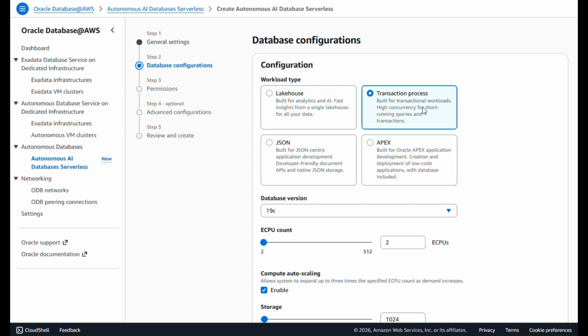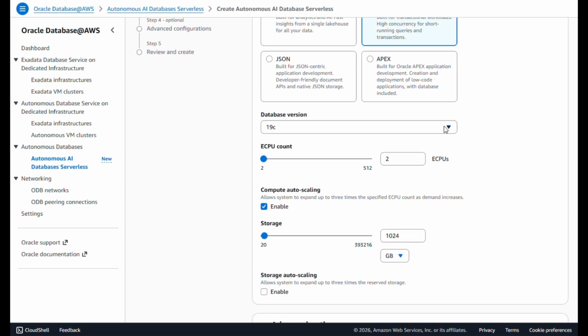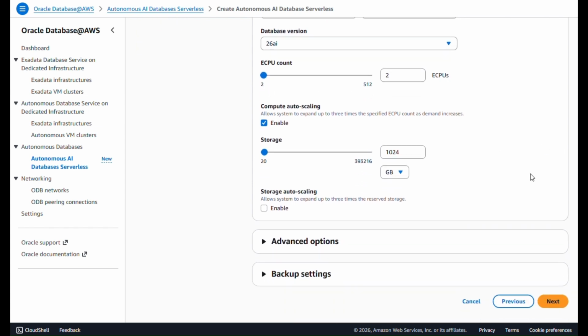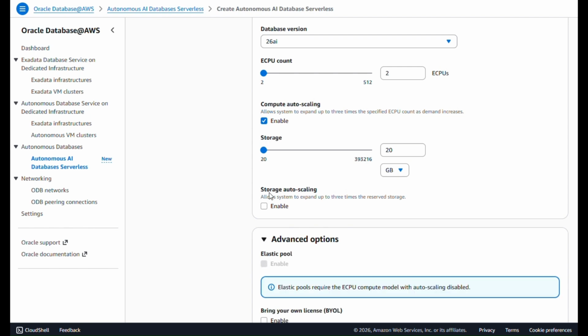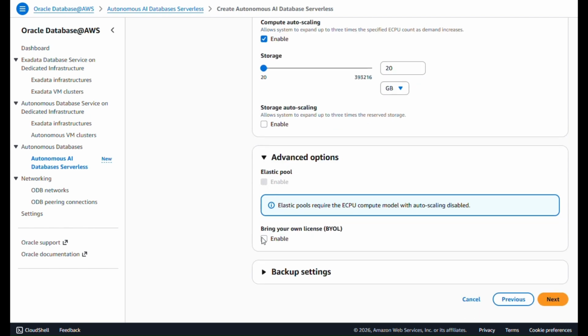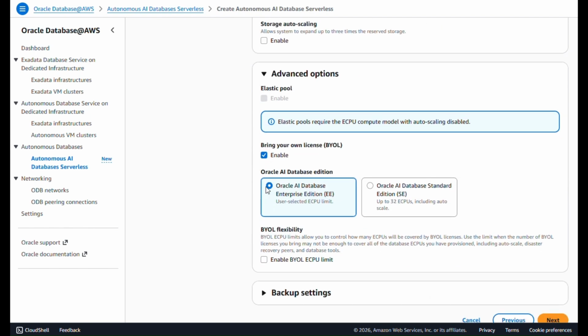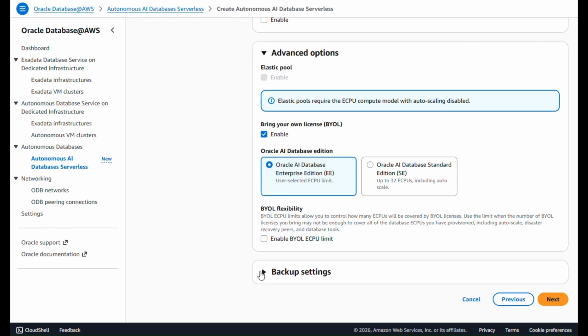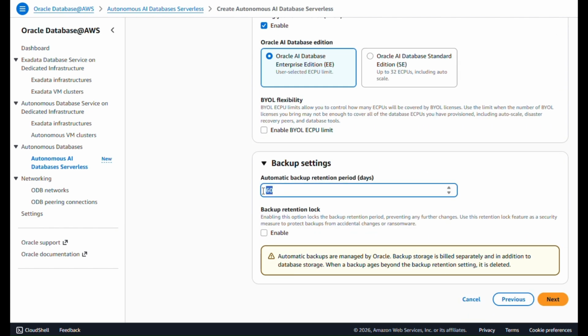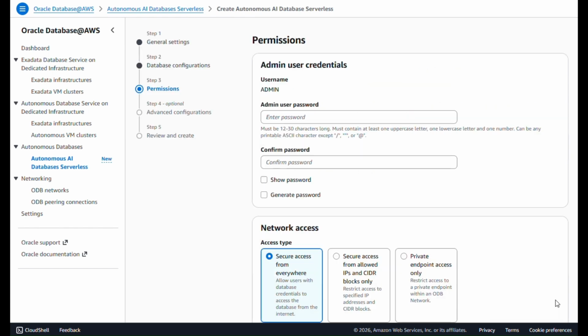Then you can choose the workload type for the database version, the eCPU count. You can also choose to use the auto-scaling option, specify the storage, and enable storage auto-scaling if you want. In the advanced option, you also have the ability to choose Elastic Pool or your licensing. In the backup settings, you can specify the automatic backup retention period and the backup retention lock.